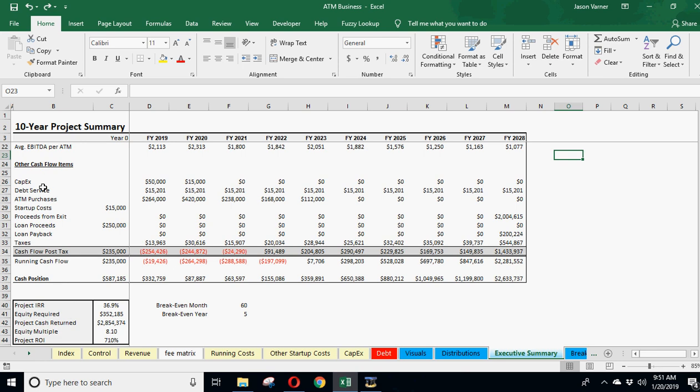CapEx, debt service, these are all the other cash flow items: CapEx, debt service, ATM purchases. So you can see your purchases happen over time, and that's what affects your main equity requirement. Startup costs, loan proceeds. We've got the loan payback upon exit, which will happen whenever you put in the exit month. The loan payback will happen, and that will come off the exit proceeds. You've got taxes, cash flow after taxes, running cash position, and actual cash position.